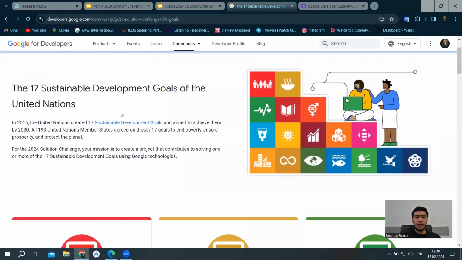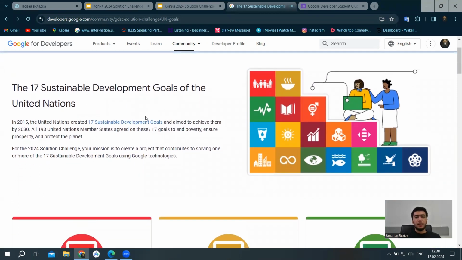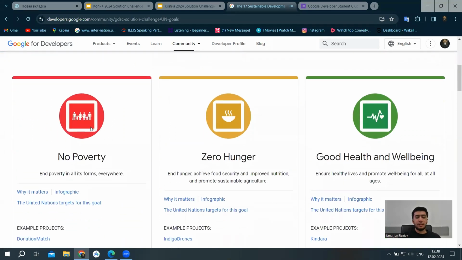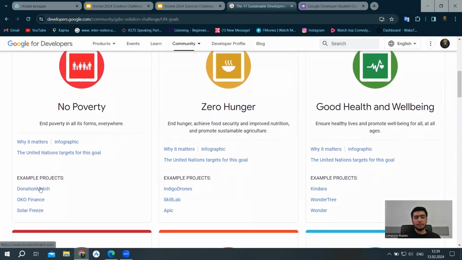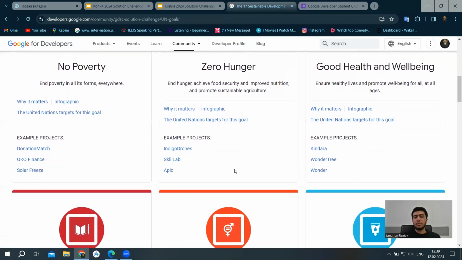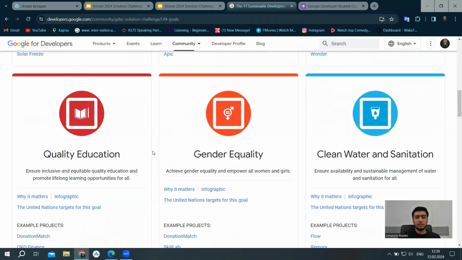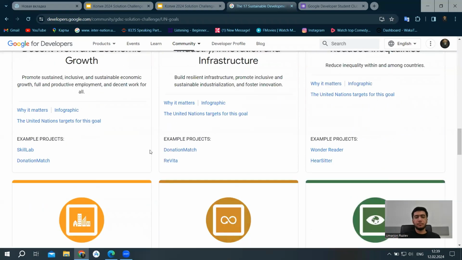I forgot to mention, if you are struggling to start your project, there is like nice project examples provided by Google developers community. Here, for each sustainable development goals, there are sample projects that already been implemented. You can refer to it, you can learn about it. It gives you idea about projects, eligible projects. Just make good use of it.